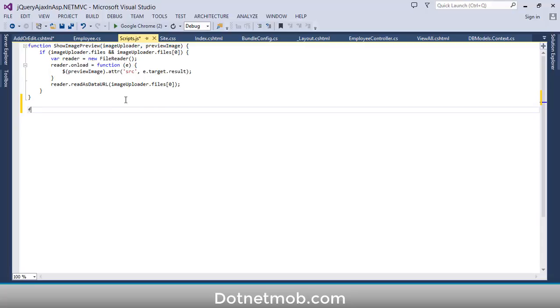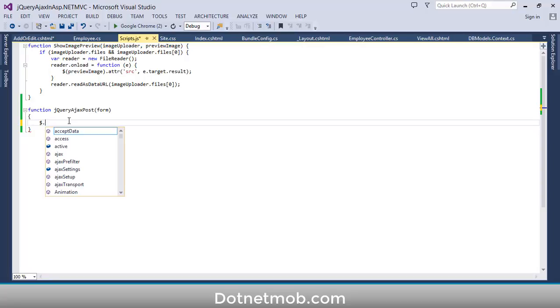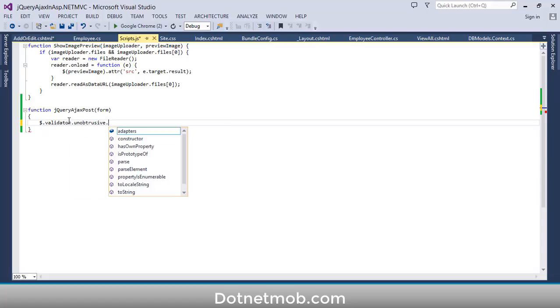So we can start with a function, and we have a parameter for this function, form. First of all, we will make sure that client-side validation is applied to this form. For that, we can do this: $.validator.unobtrusive.parse. Inside that, we have to pass the form object here, form.